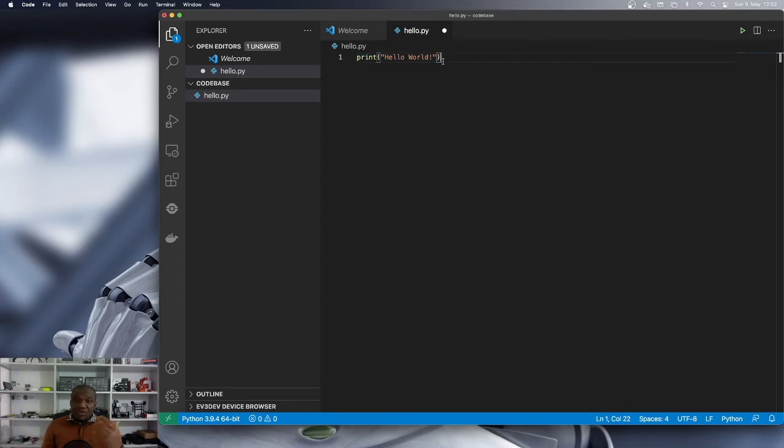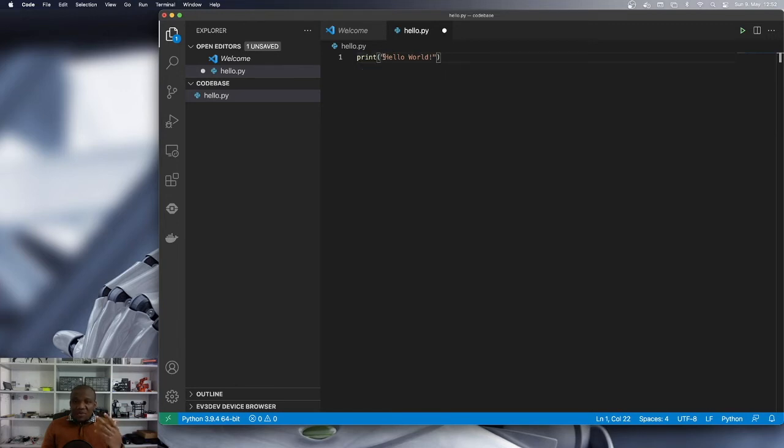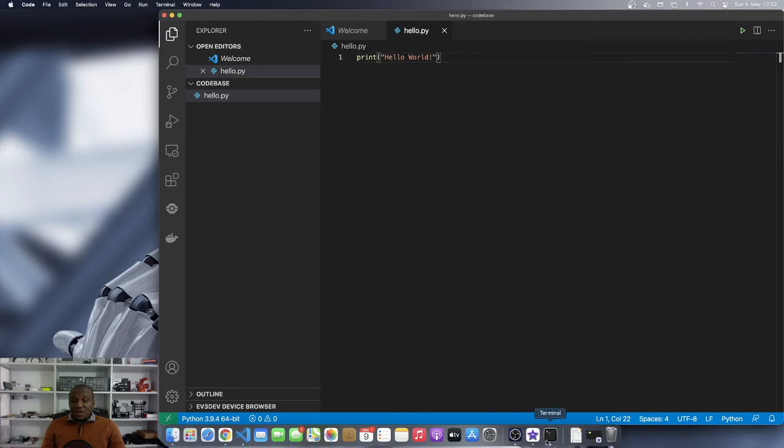So for now, I want you to take it from me that when you call the print function and pass in anything in code, what you are telling Python to do is to print it out in the terminal. Okay, so I'm going to save this, and then I'm going to bring up the terminal that we opened again.